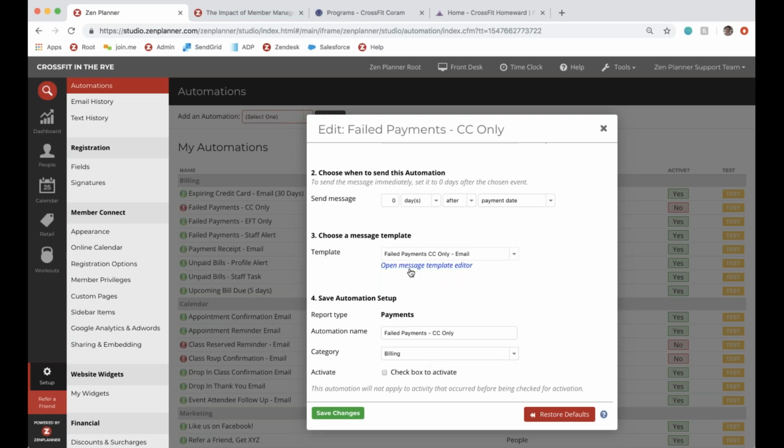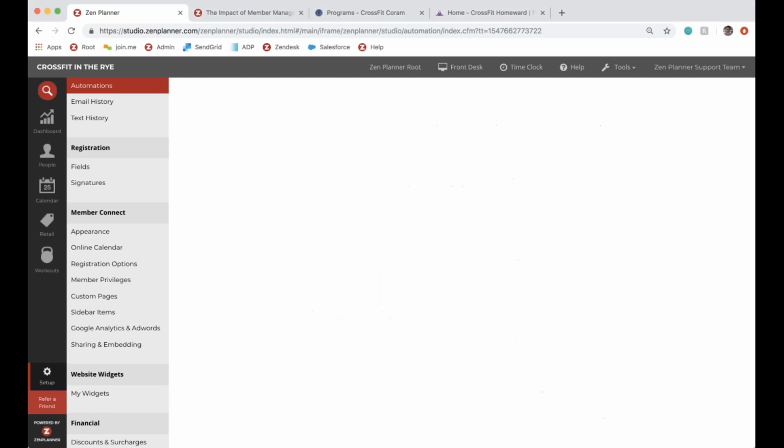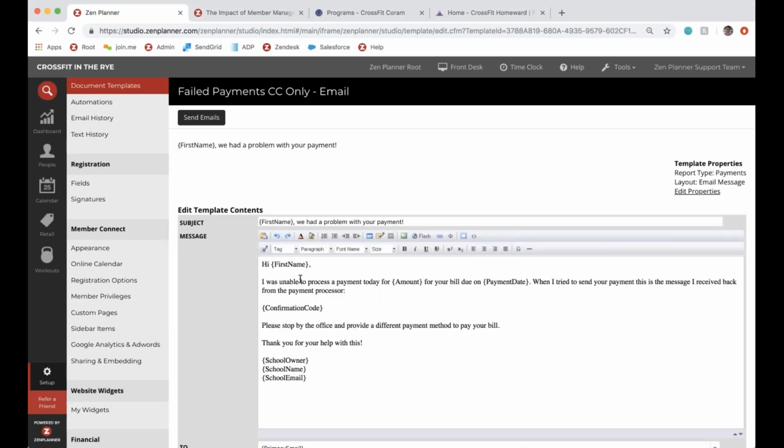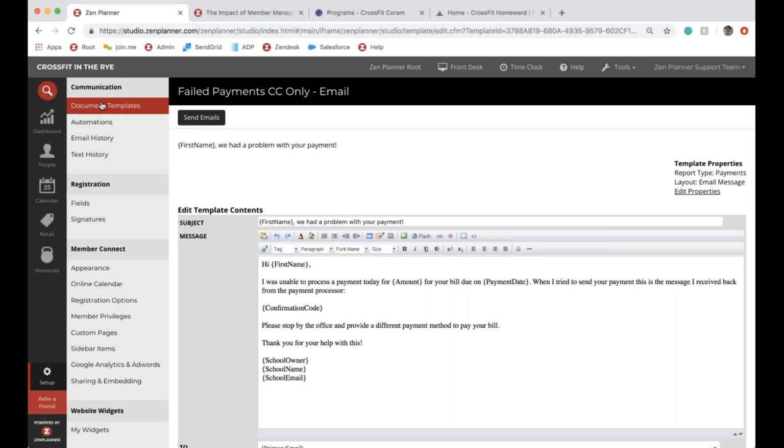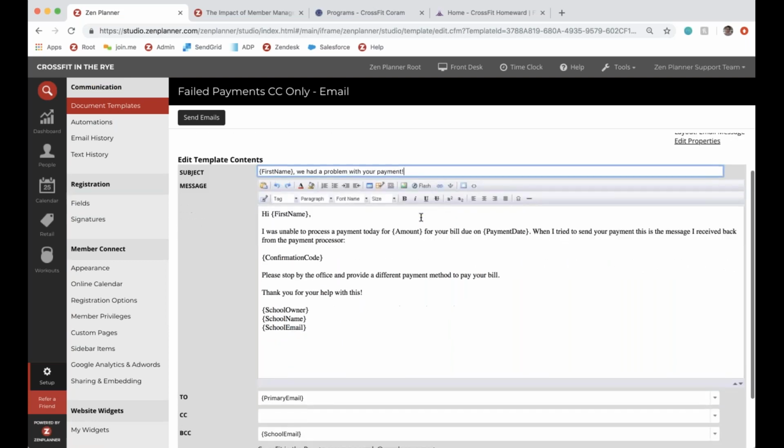Now what we're going to do is click on Open Message Template Editor to see how this email actually reads. So we'll click onto that. You'll notice we're now in document templates rather than automations. We've been bumped over here. This is where all of the templates lie that connect to your automations. And we can see what that email says.